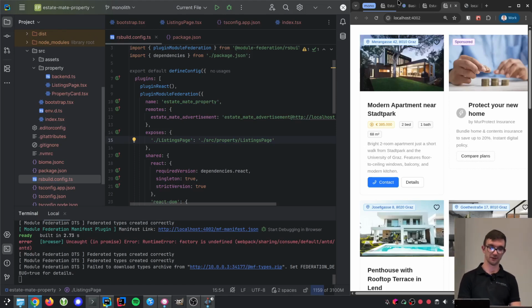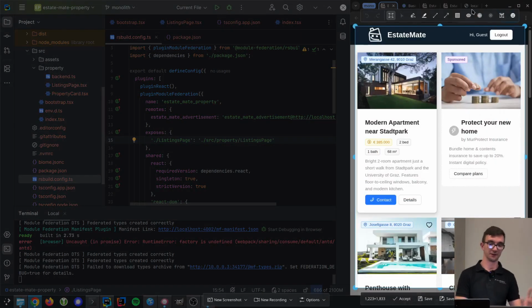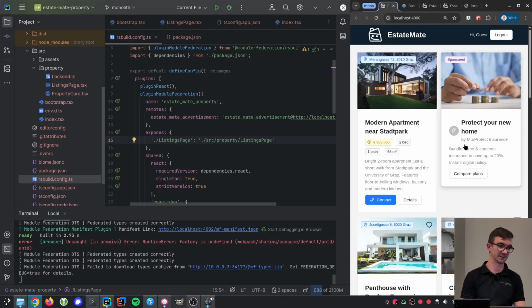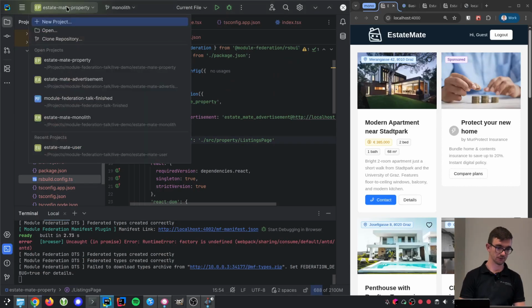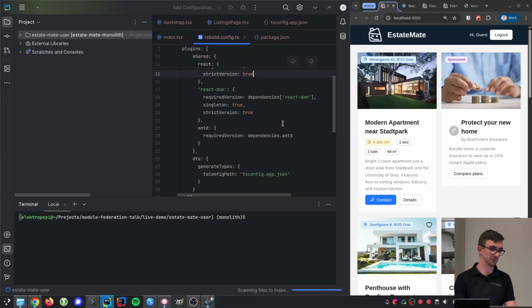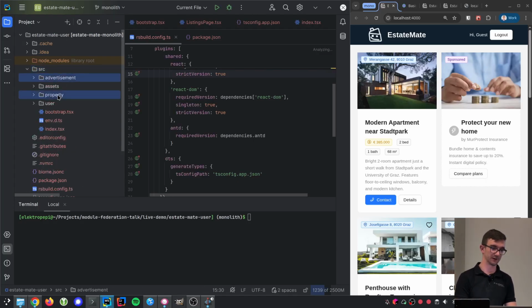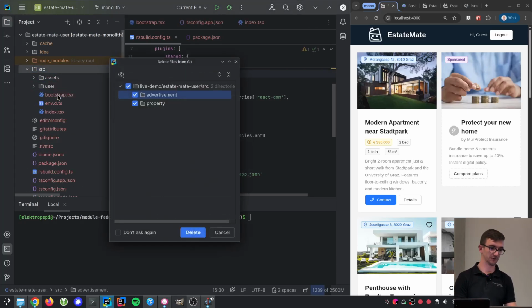So the next part will be the user app. Looking at the monolith, this is more or less the header, the login, the scaffolding, more or less everything around that. It's also maybe considered a shell. So let's open it up and do the same thing as we did before. Remove everything except what's relevant for the user. So we're going to remove advertisement and property in our case. We don't need it and we don't care.